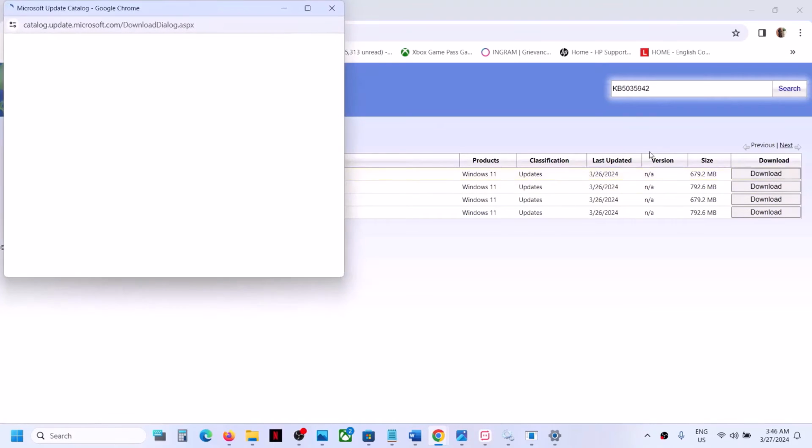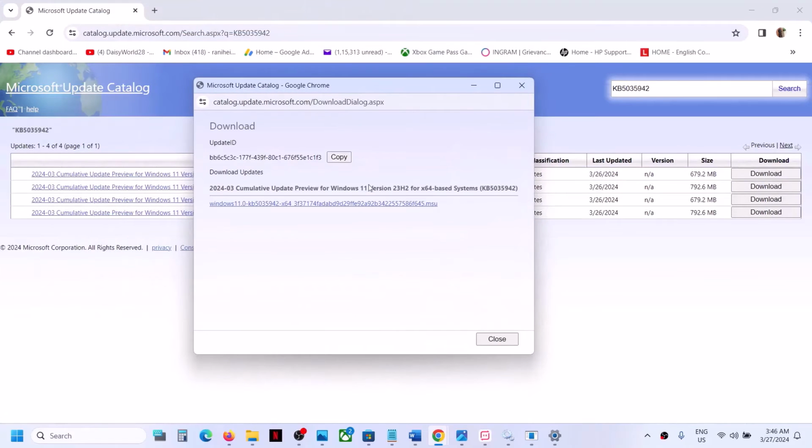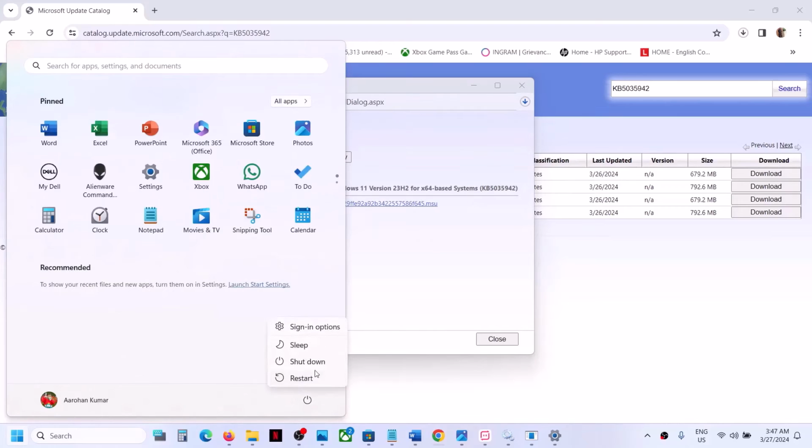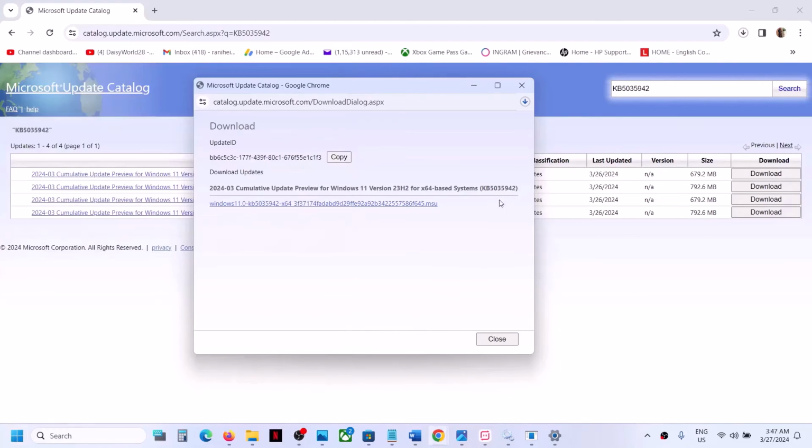So click on download, and then click on this blue hyperlink and it will start the download. Now once this download is complete, click on it. Right now it's downloading. Once it's complete, click on it and you can install this update manually. Once the installation is complete, you can restart your computer and then this update should be installed.